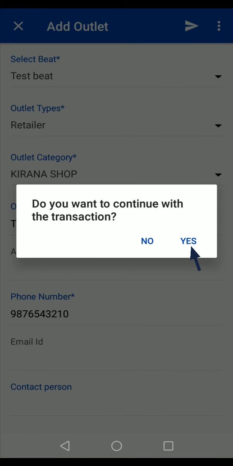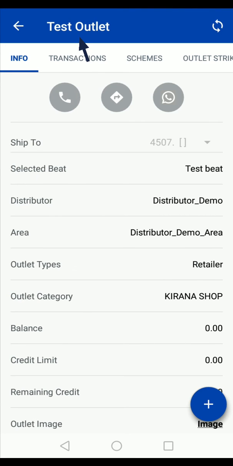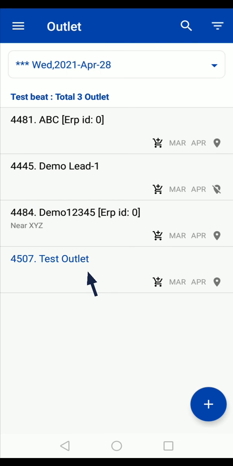Tap on yes if you want to continue with the transaction. Here you will see the details of your new outlet. The new outlet will be visible in the outlet list as well.